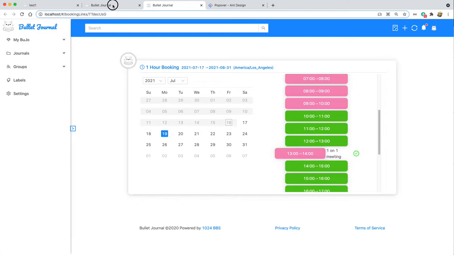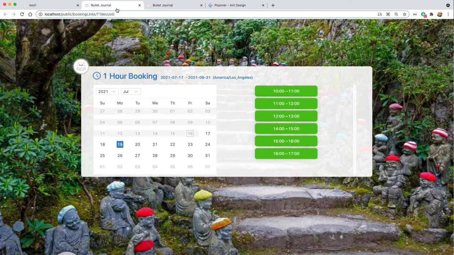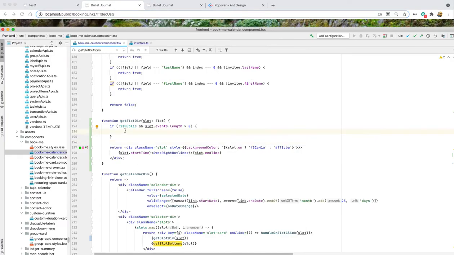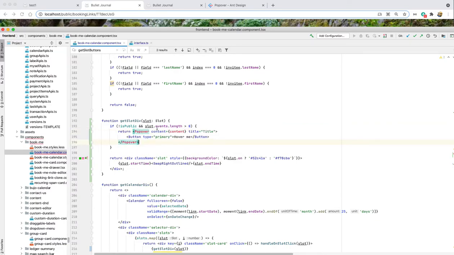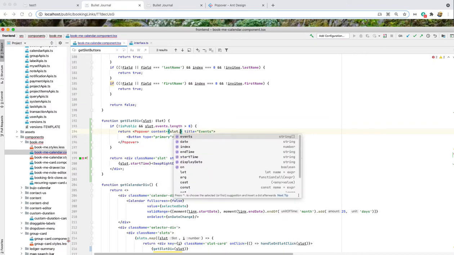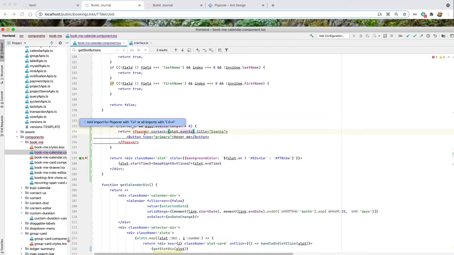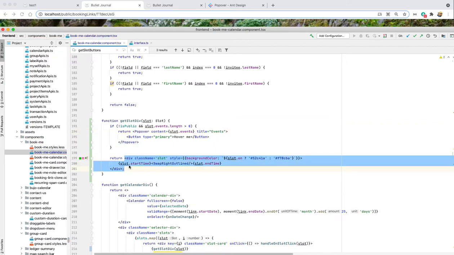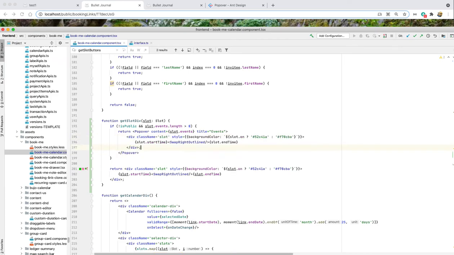So let's go back to the code here. Return. Okay, so this is the popover. We can see this is the events, right? This is basically slot.events, right? Right now we just do it like this. Okay, let's import the popover, and then we're gonna copy over the code here. We don't need a semicolon.